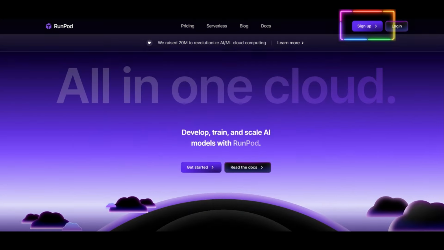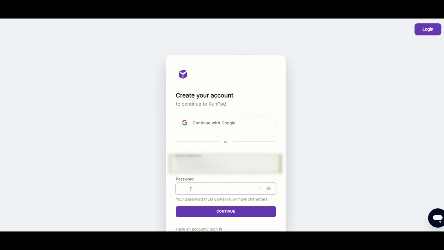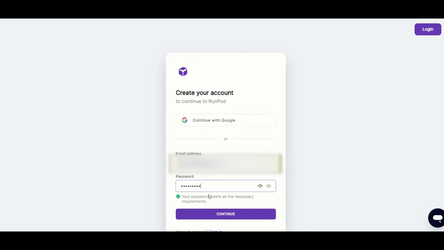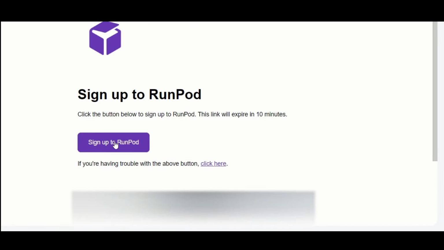Click on the top right to sign up to RunPod. Choose to sign up with your Google account, or use another email account. Use a secure password to create your account. A verification link is sent to your email account. Check your inbox for the message and click on Sign Up and return to RunPod.